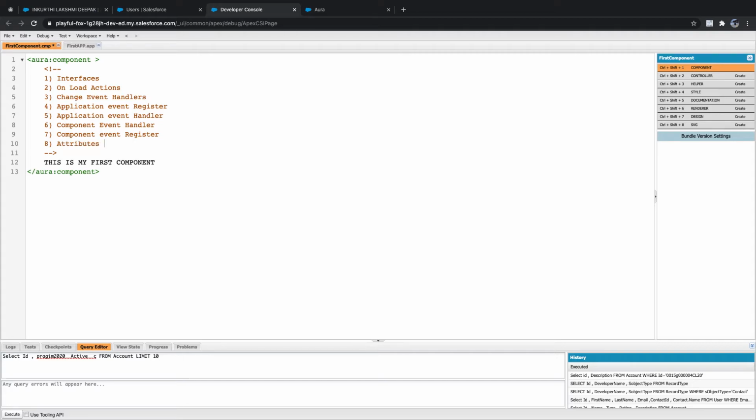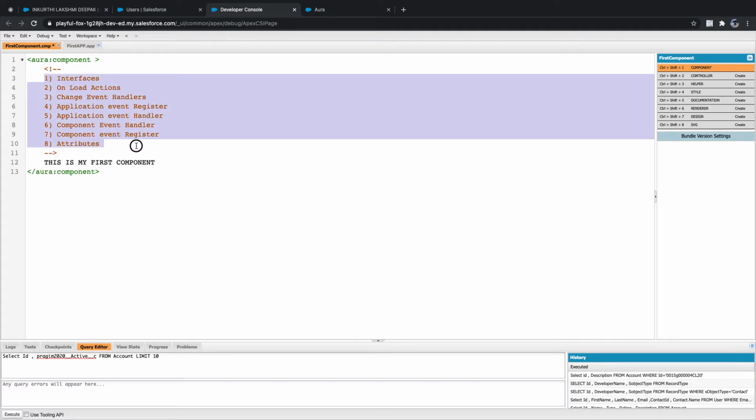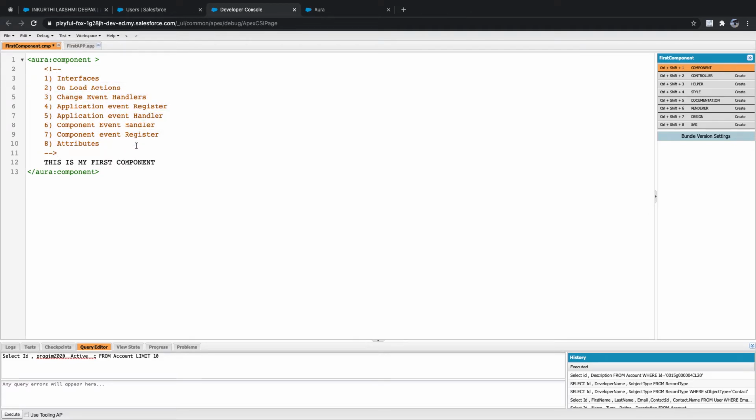Eighth one, attributes. How many things do we have? You need to work with 8 different concepts of lightning components. With this, you are able to invoke, okay? And the ninth one, you can also say controller. Controller is nothing but your Apex classes. You can access only one Apex class in one lightning component. You cannot have multiple Apex classes defined. Clear?